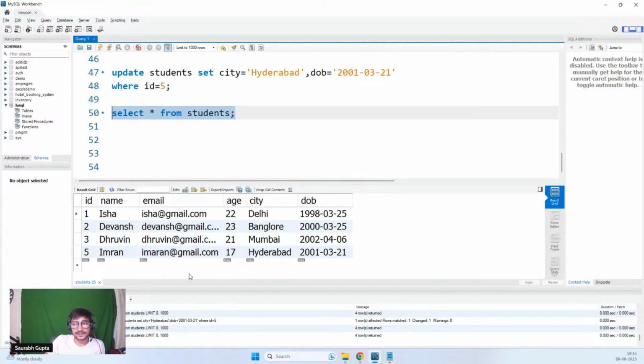Now, guys, see everyone. This gives me this result set. Now, what if I want to see my records in a sorted fashion based on age? Like it should be in ascending order: 17, 21, then 22, then 23. So what if I want to do this? Whenever you want to see your records in a sorted fashion based on any column, you can always use something called ORDER BY.